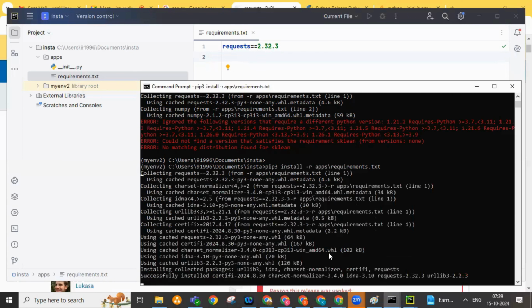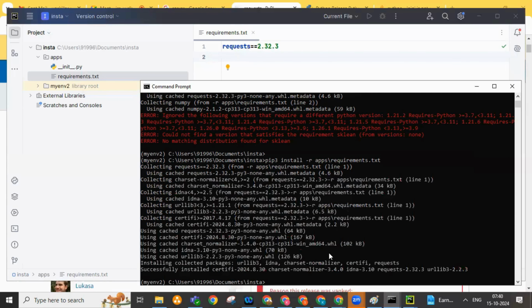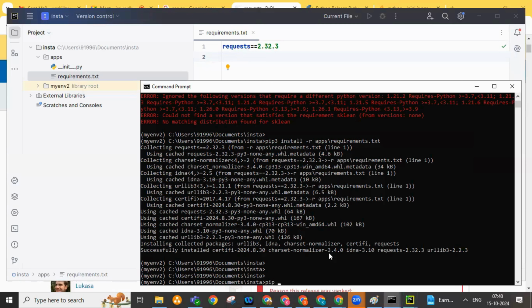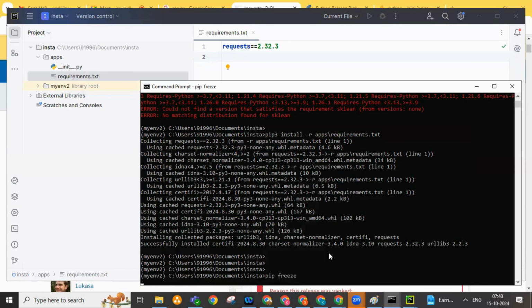Because we were directly using, no? That's not required. Yeah. And how to shortlist all the libraries? Let's say pip freeze. Pip freeze would do and give me the installed ones. See, 2.32.3. Got it?